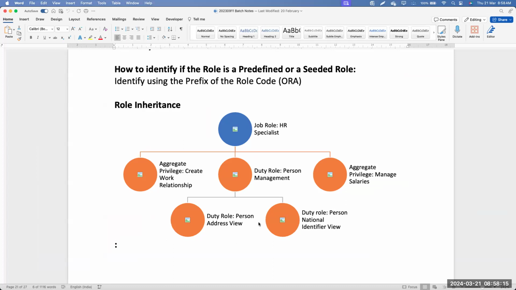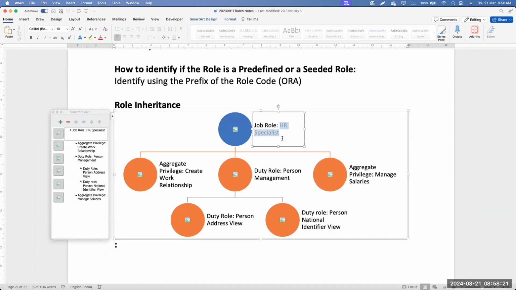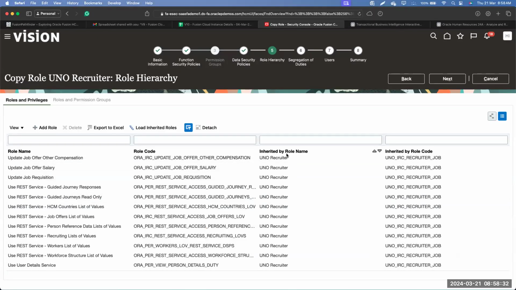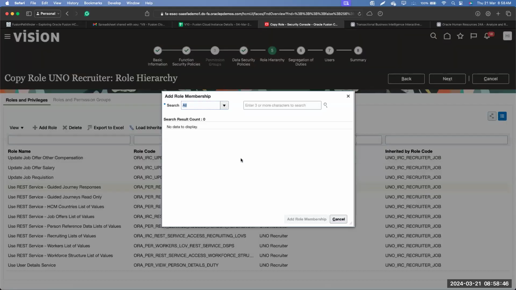So basically, there are some duty roles which should be inherited in some job roles. For example, let's take, if we are creating an HR specialist as a job role, there will be a lot of aggregate privileges and duty roles which would inherit into this particular job role. That is why when you go here, you will see inherited by role name, and you will see this recruiter role which we have created. So these are all the different roles which would inherit this particular custom role which we are creating. You can also add different roles here.